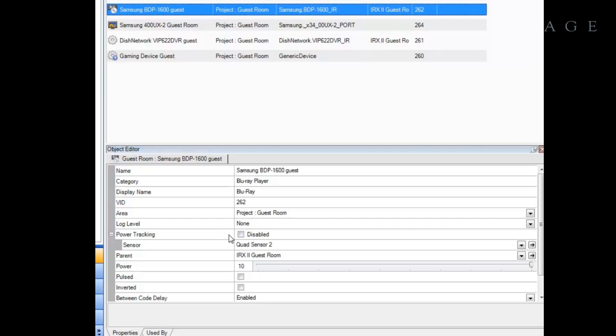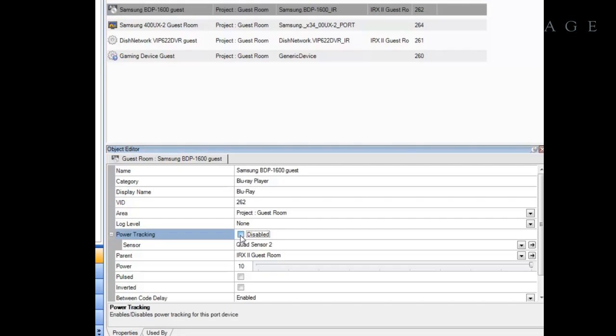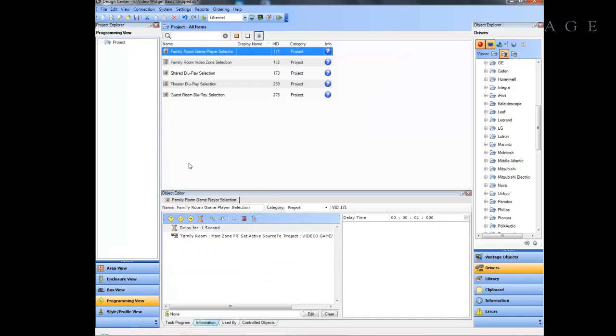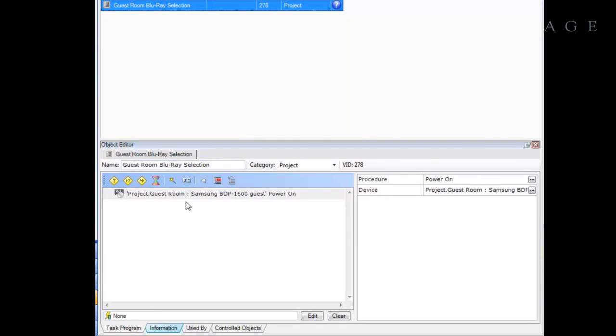So let's now select the Blu-ray player. We'll click the box next to the power tracking to enable it. Make sure that the correct sensor is selected, and now this will work perfectly. There is no need to add any conditional logic to the task. If we examine the task within the programming view, we will see that it is simply a power on.